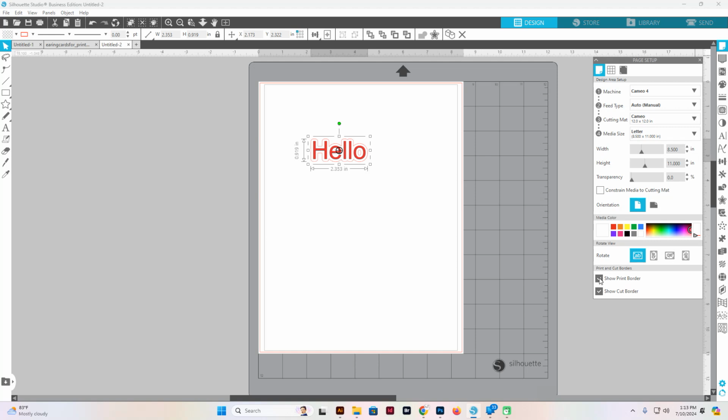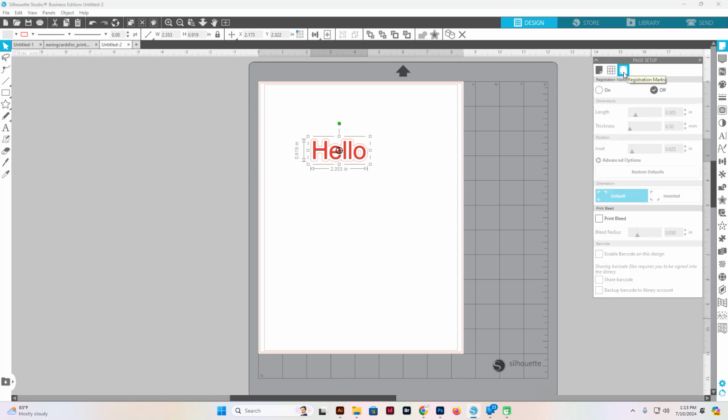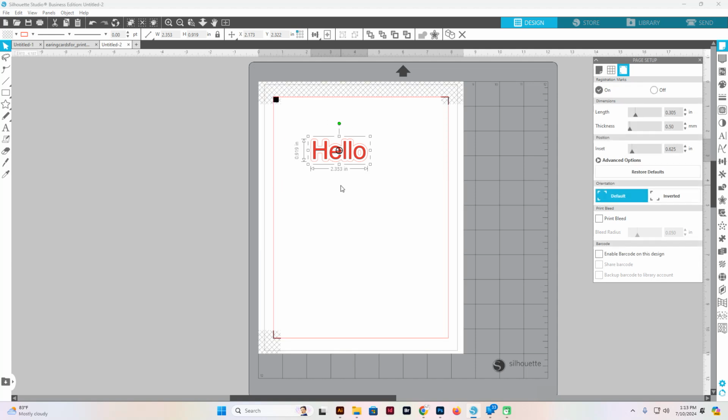Let's show you a few more things. This is your print border, this inner gray line, and the outside line is your cut border. And then here's grids, guides, crosshairs, rulers. All of that stuff is on this page, which you don't really need to deal with right now. And this third tab here is your registration marks. Now you want your registration marks on because this will have to be a print and cut, otherwise you're just going to cut out this bubble and the HELLO will not be in there.